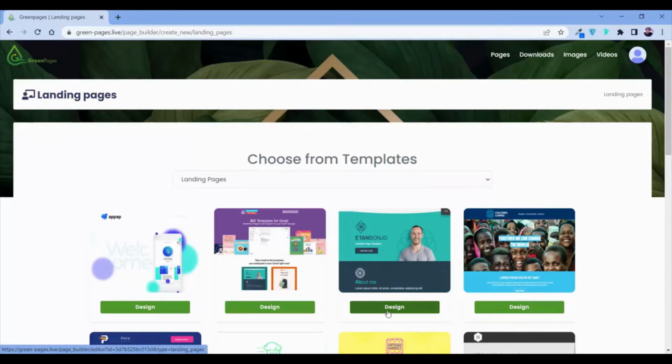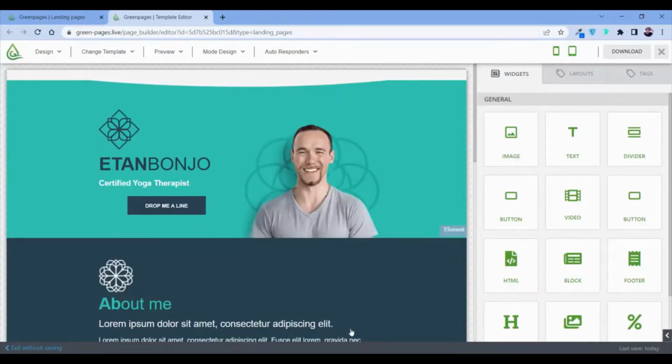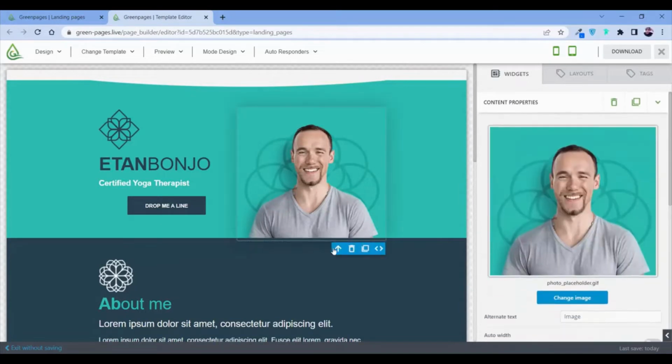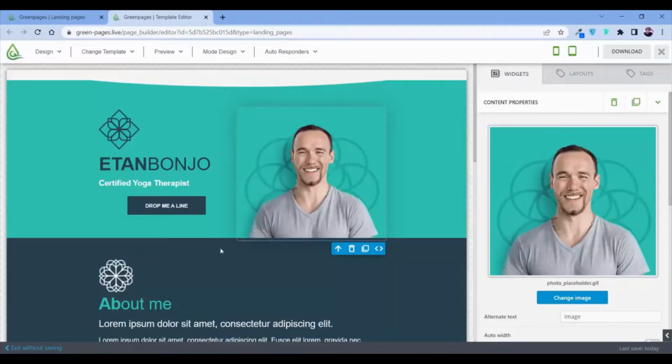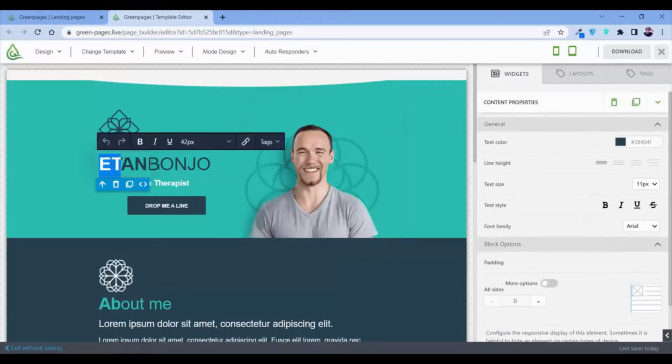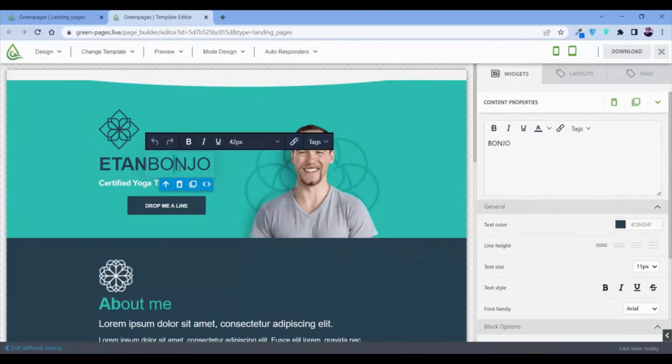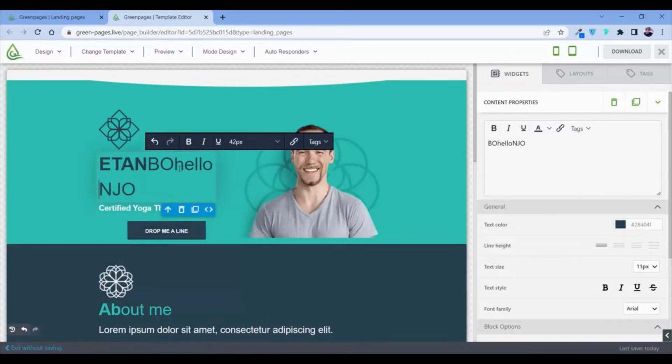Now let me show you how easy it is to customize your page with our template editor. Click here to change this image like this. You can customize the text and headlines in all the sections. This is so easy that any newbie can use it.